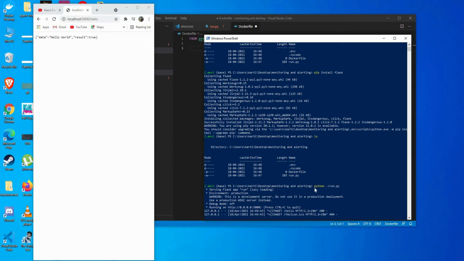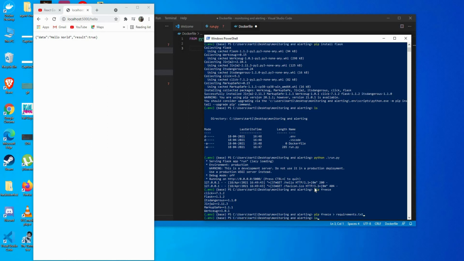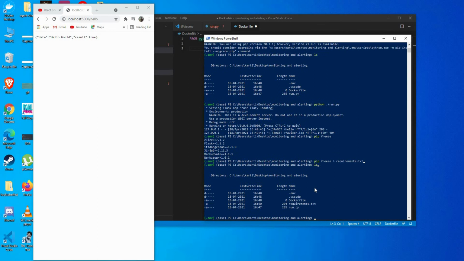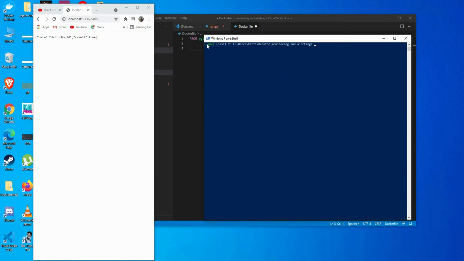Now what we have to do is create a requirements.txt file. So pip freeze. This will tell us what our requirements are. I'll just put this into requirements.txt file. And if I do ls, we have a file here. And if I do cat requirements.txt, there you go, we have our requirements ready.